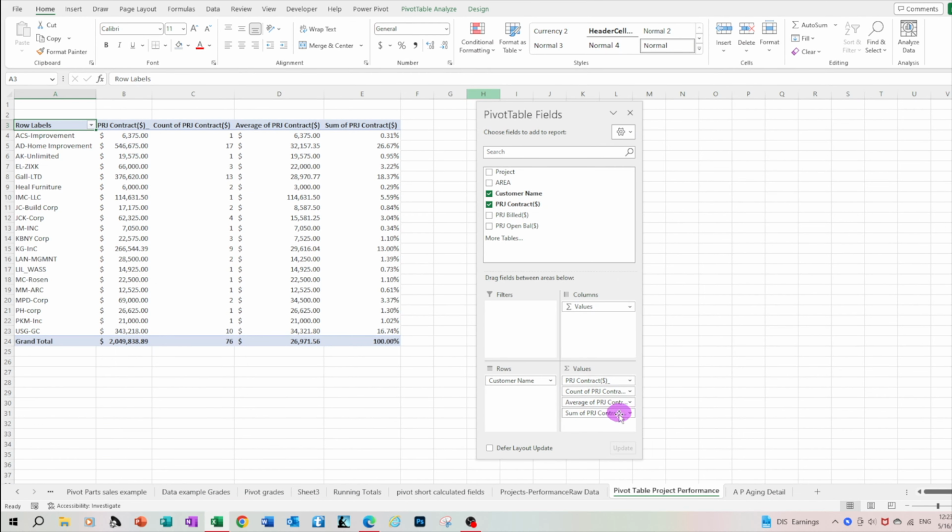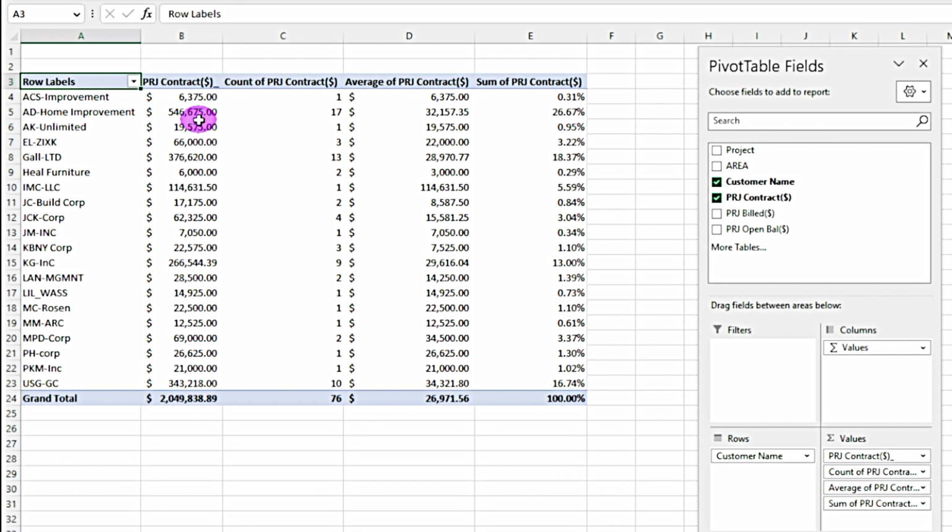Leaving the same fields at the value area. So now we have a separate view of our data that shows the customers, the total amount of contracts per customer per project, the total number of projects per customer, the average project contract amount, and then the percentage of business that each customer is bringing to the whole company.